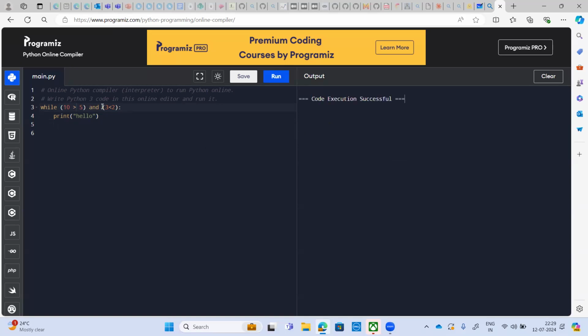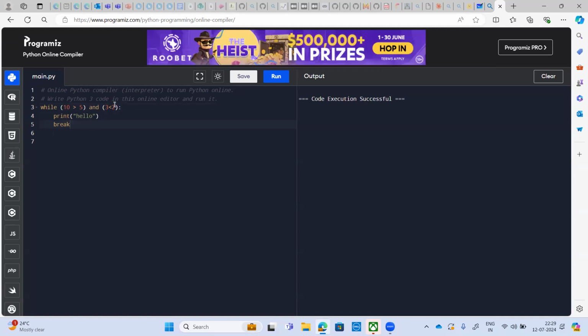The reason is both should be true. So if I make it here, then it will run, but it will go infinite, so I'm using break. I'll explain what this break is, but just for you to understand, it will print. Oh, 3 is less than 2, no, just greater than. See, if both the conditions are true, then only it will come inside the loop. If I do not write break here, it will keep on going because the condition will keep on satisfying.